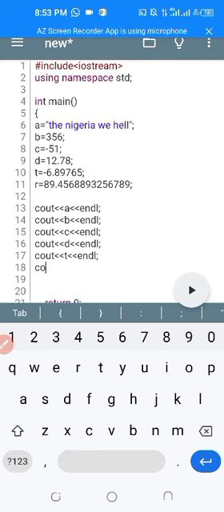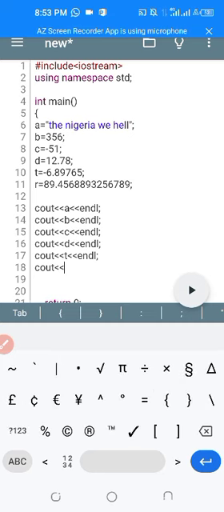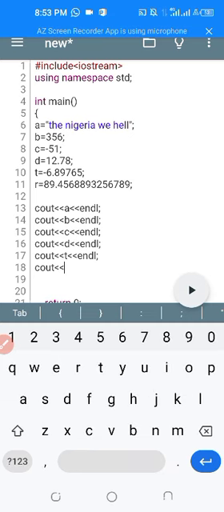Then lastly, the last one is R. So cout less than R, because after R I'm not expecting any number to be displayed. So as such, I don't have to put the endl. I have to just end by putting semicolon. After that, if I run it, instead of the computer running and giving me my result perfectly, it will just give me an error. It will prompt an error.